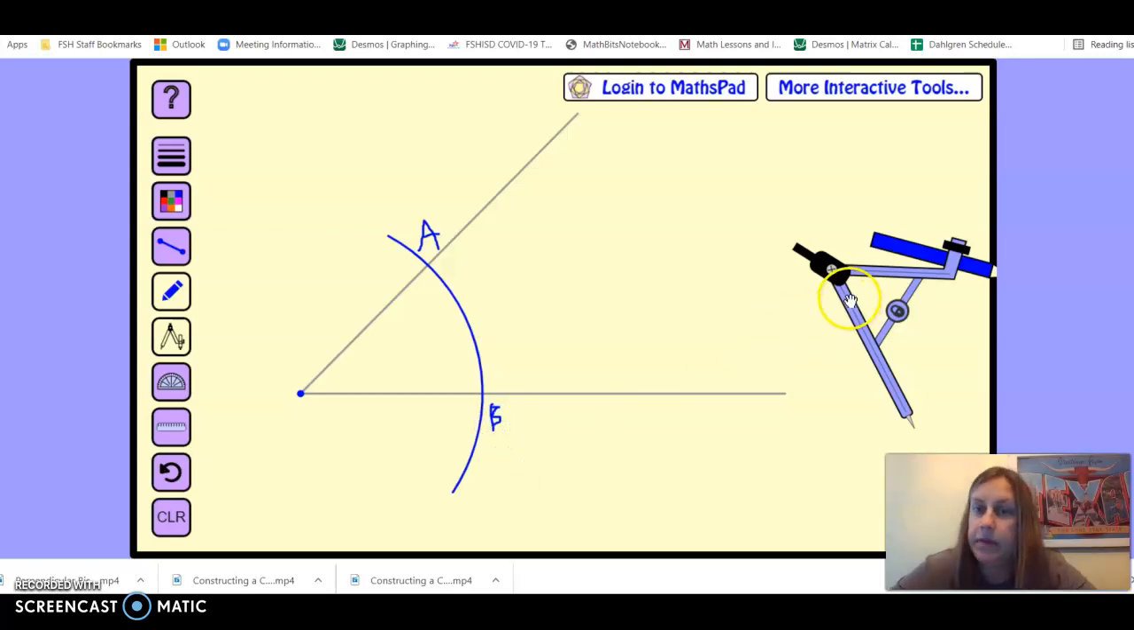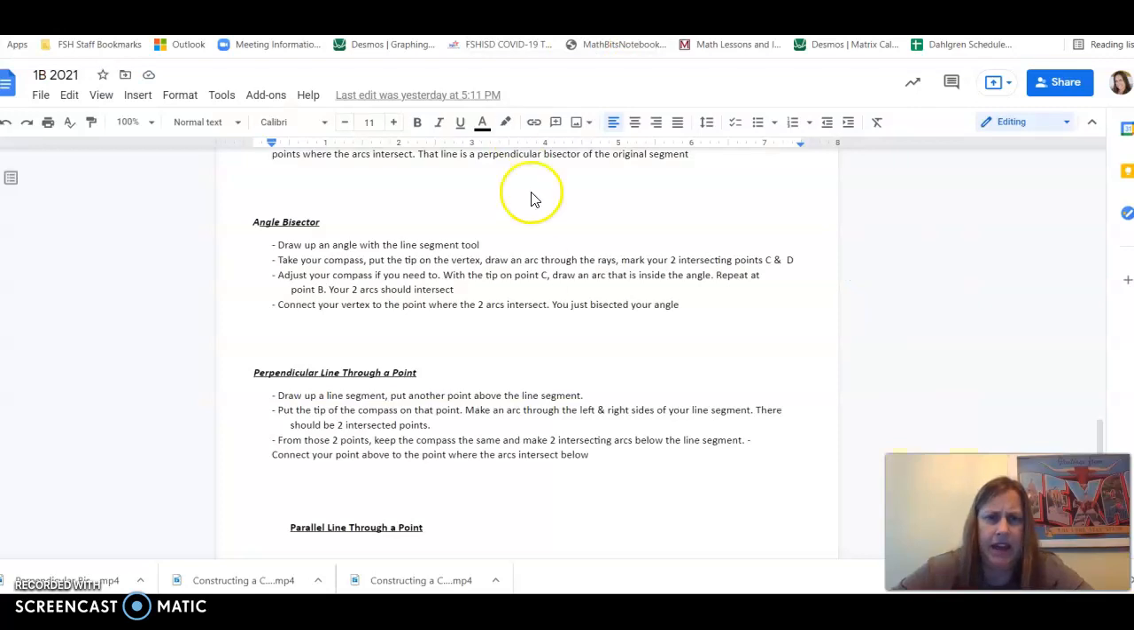That's a funky looking B, but that's okay. All right, so I've drawn up the angle. I've made an arc. It says mark them C and D.